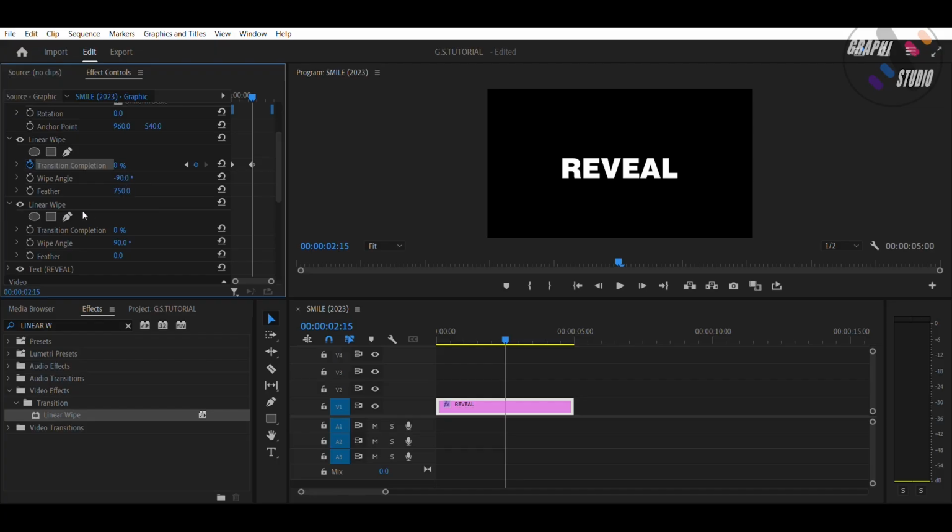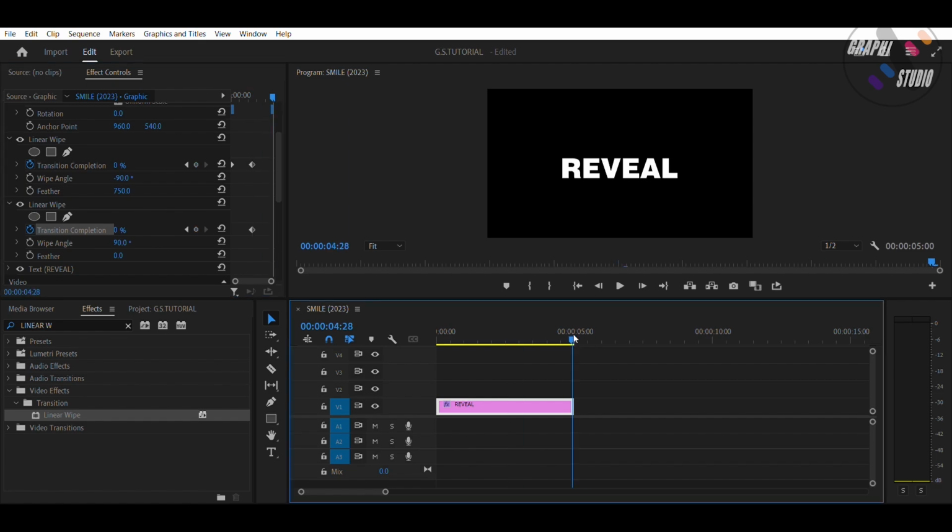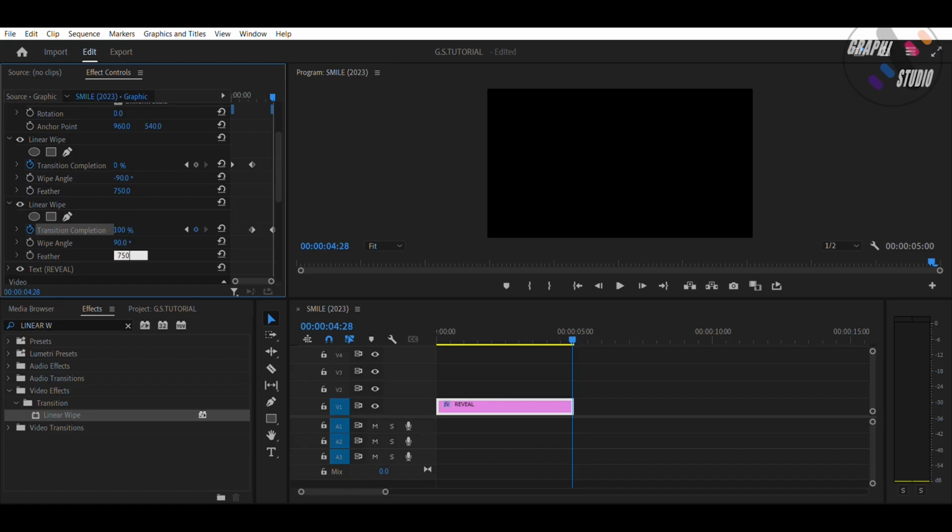Now in the second effect, again turn on toggle animation of transition completion, and keep the value 0. Now go to the last frame and make the value 100. Wipe angle value 90, and feather value again 750.